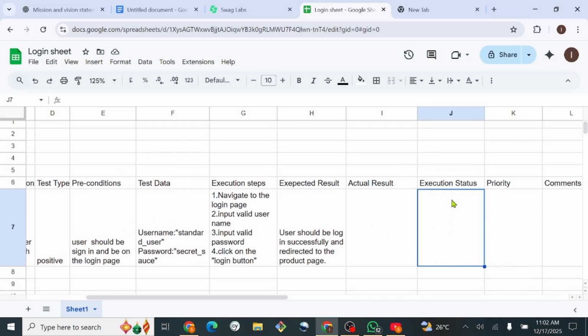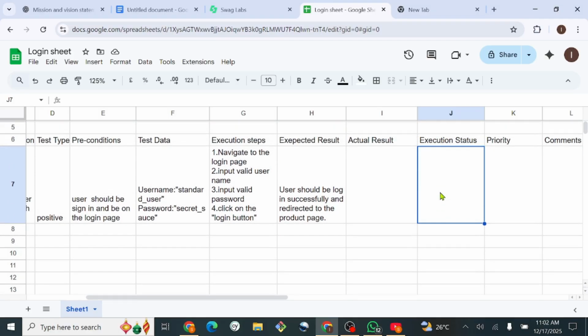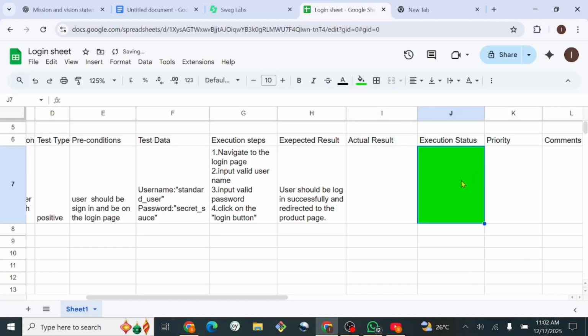Now, let's leave this first and do this. Execution status means whether the result is a pass or a failing test. There are two ways to do this, right? I can come here and click on this green. Green means pass and red means fail, right? I can click this pass, or I can write pass here and click this. That is if the actual result passed, right?